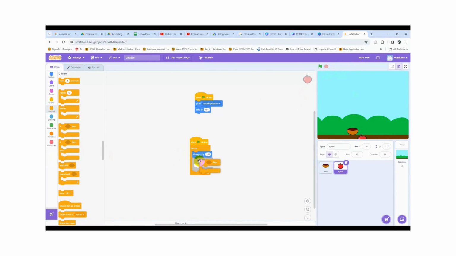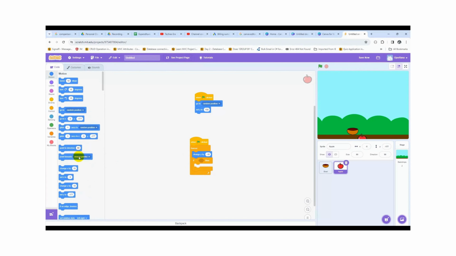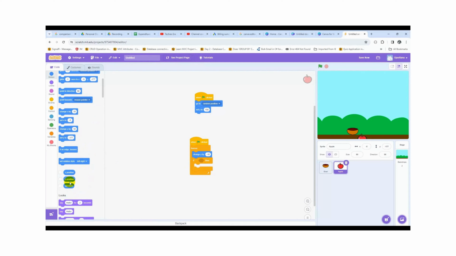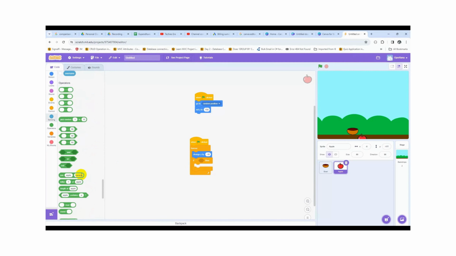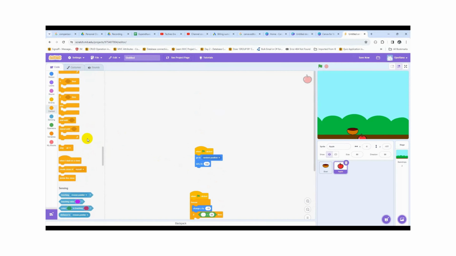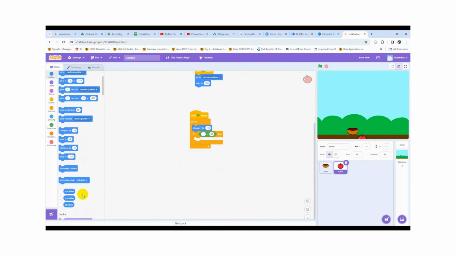So let me put that condition first. For that, we have a less than block. So let me take that. Yeah, this block. Here we need to put the variable name, in our case y, because we need to check the value of y. So y position is less than, let's say, minus 154.